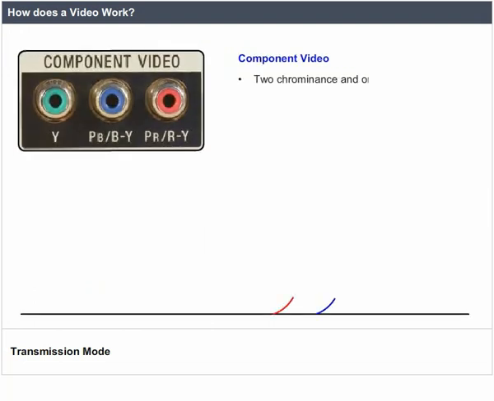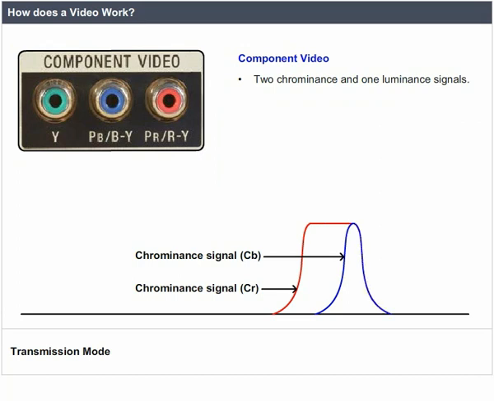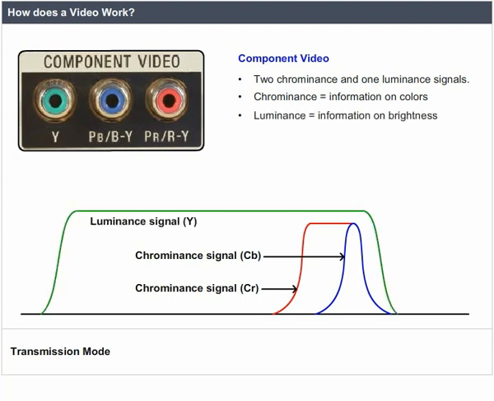Component video. 2 chrominance and 1 luminance signals. Chrominance equals information on colors. Luminance equals information on brightness.